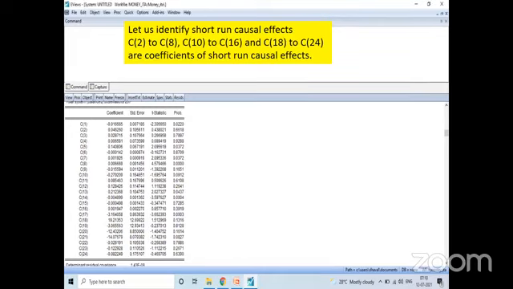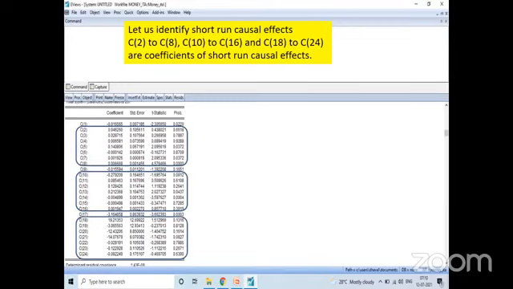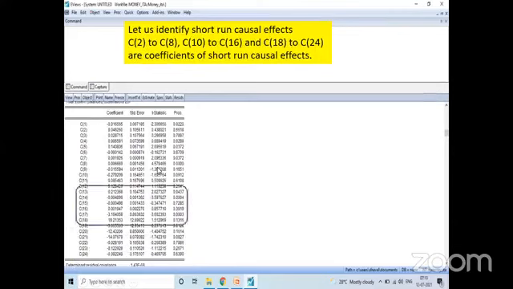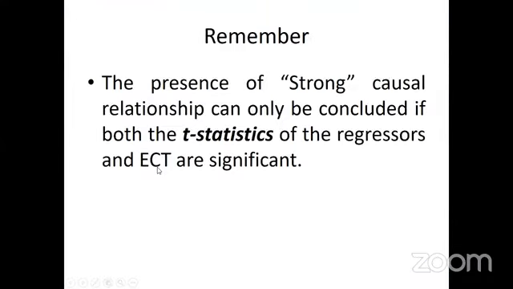Now, let us try to identify the short run causal effects. So for that purpose, see, these are short run causal effects, C2 to C8. Now I'll not include C1, C9, and C17. Why am I saying C1, C9, and C17 are long run? Just see, this is C1, which was an error correction term. In this equation, this is C9. In this equation, C17 is an error correction term. And it should be significant and negative. Done? These are all short run.